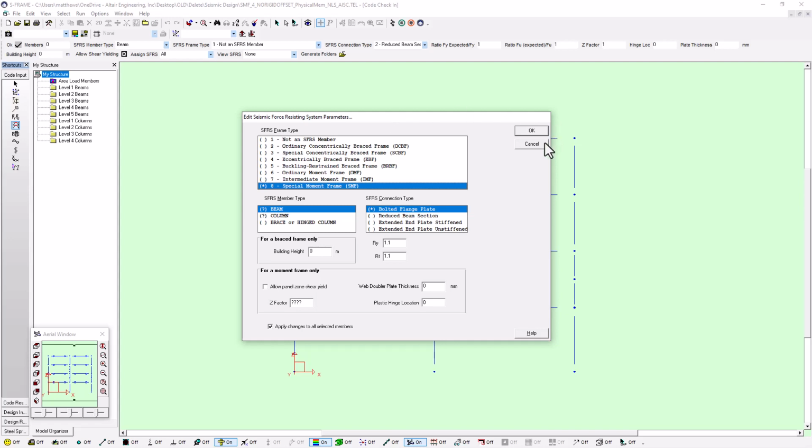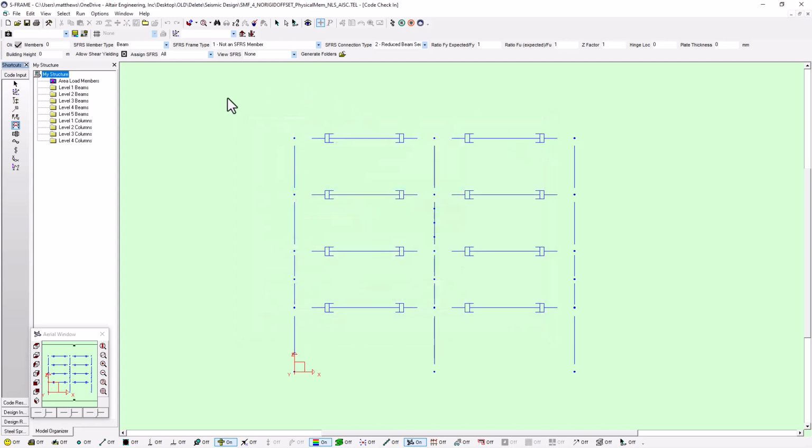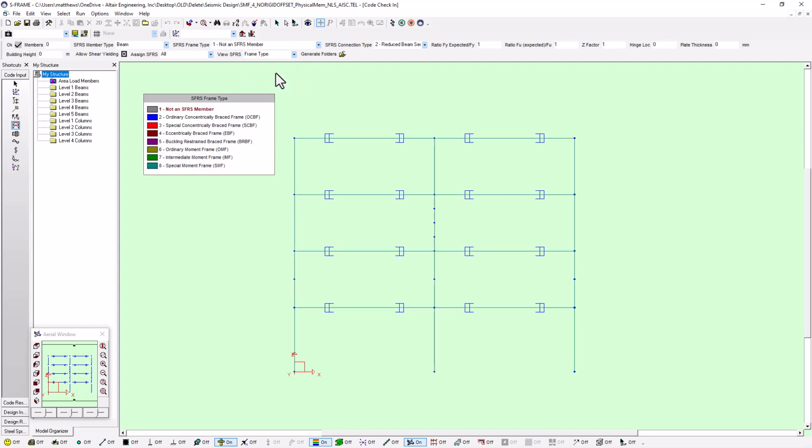Now we can also look at other details on a more member specific basis as well. So still using this tool here, I'm actually going to view some of the data behind this. So I want to look at the frame type again. And here I can see indeed it is a special moment frame SFRS, which is just confirming what we saw earlier. And if I scroll up here, the member type, I can see that there are 2 different member types defined. We have the beam SFRS member type defined for our horizontal members, our beams in our structure, and our columns, not surprisingly, are defined with the blue color for columns.